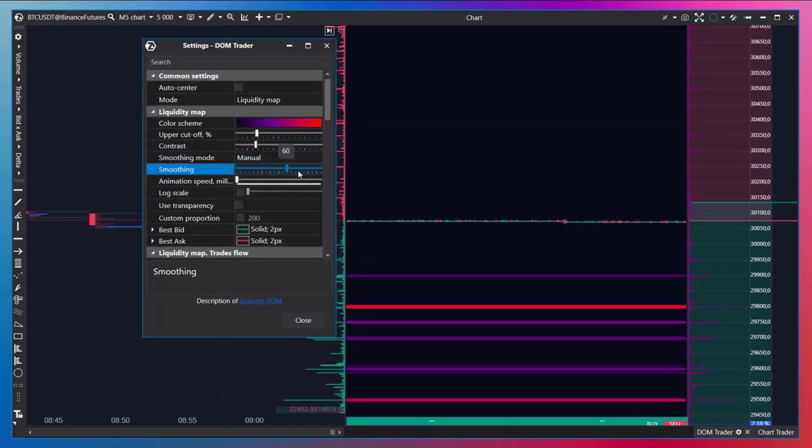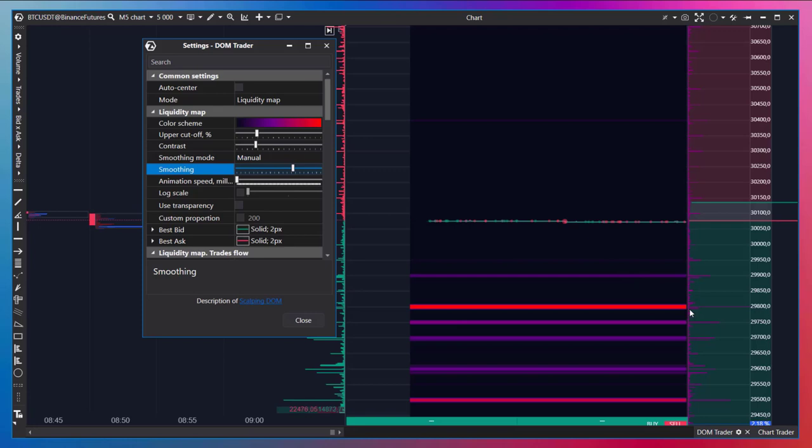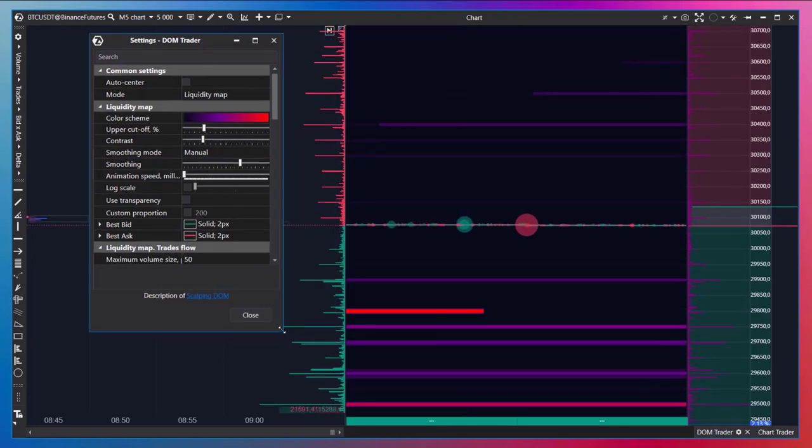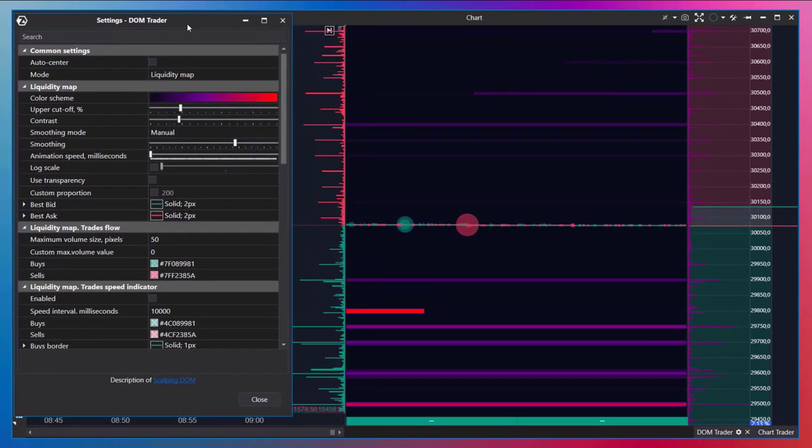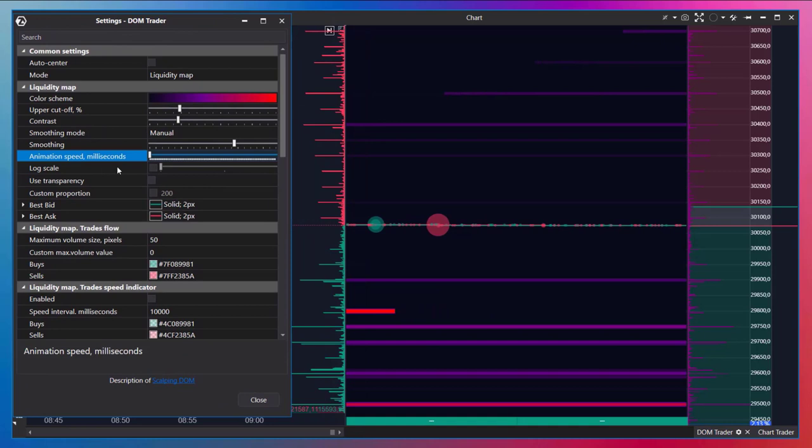You can adjust the visualization yourself by setting the value to manual. Smoothing is applied in such a way that the levels are highlighted around the extremes. Next, we have the animation speed. The parameter is responsible for a smooth and aesthetic change in visualization when scaling.